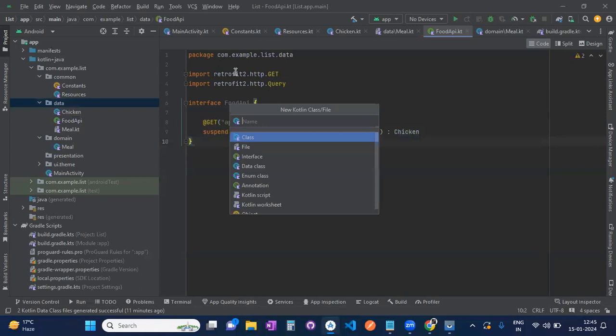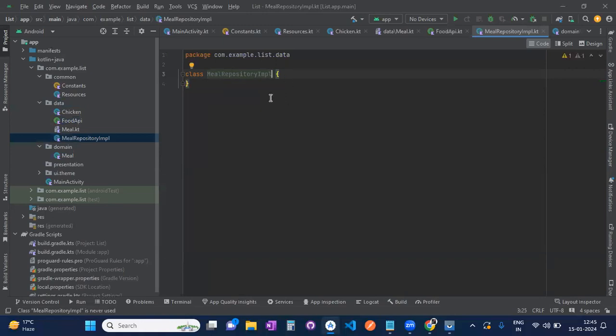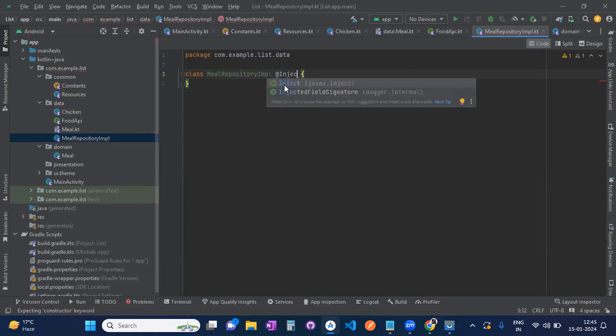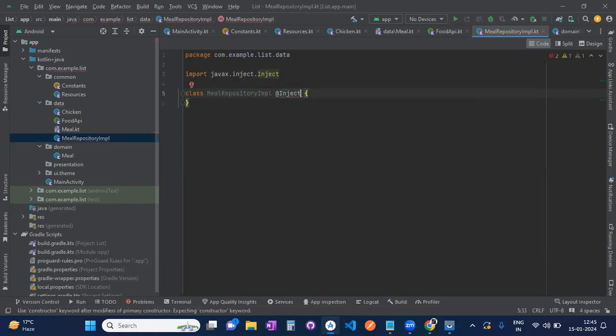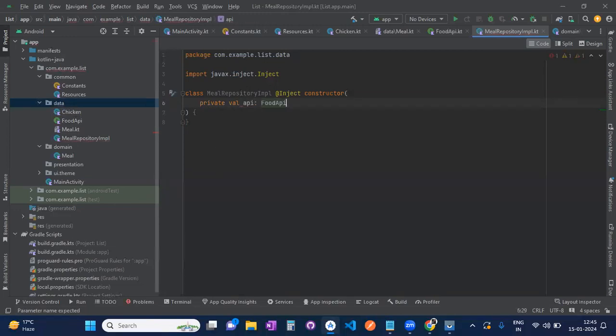Now what do we create? We will create the meal repository implementation. We will use the annotation Inject, from Dagger Hilt, and we will just provide a constructor. In the constructor, what will we provide? We will provide our API, the food API. We will just provide a food API to this repository.